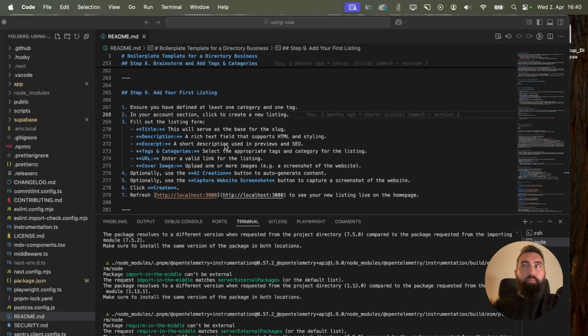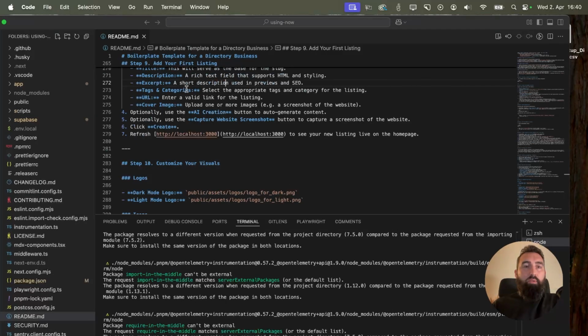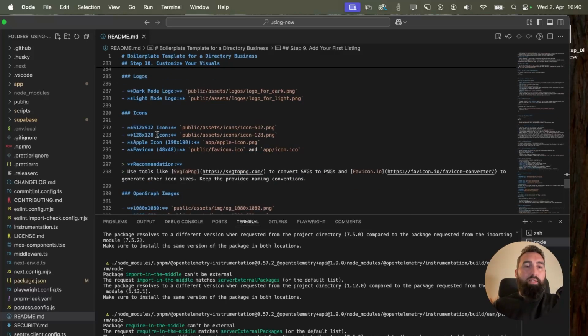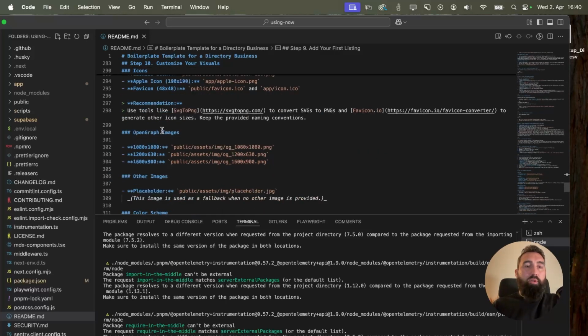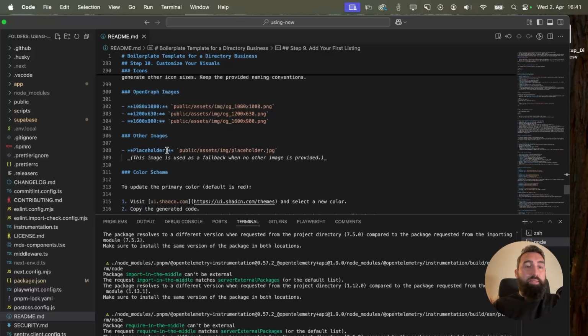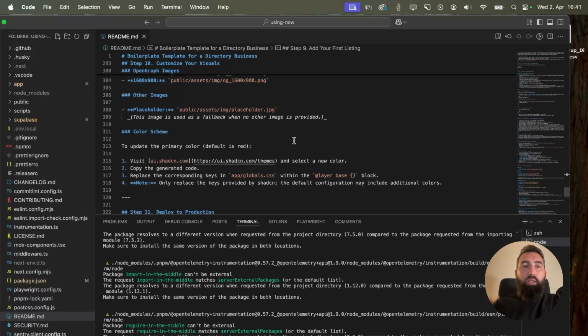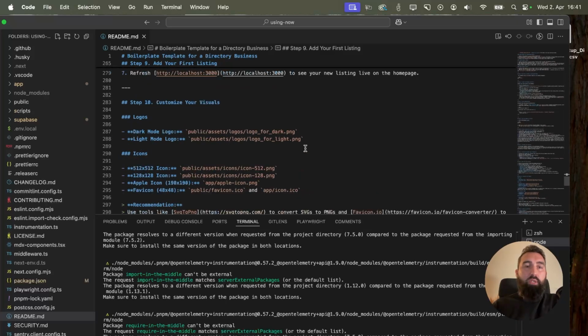Let's have a look. So we added our first listing. We can now customize our visuals. We can set a logo, the icon, some open graph images, and some other images. We can change the color scheme. This is something that you can do. It's basically about what you can see here, replace something.